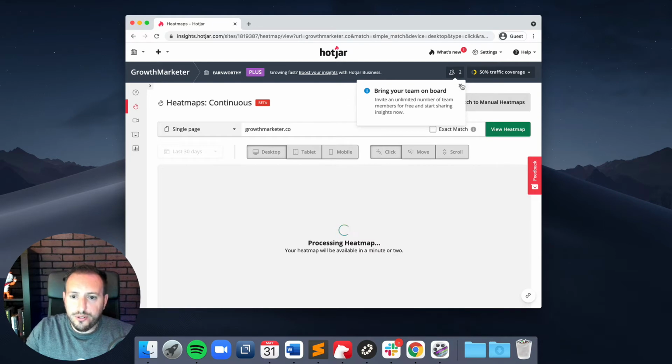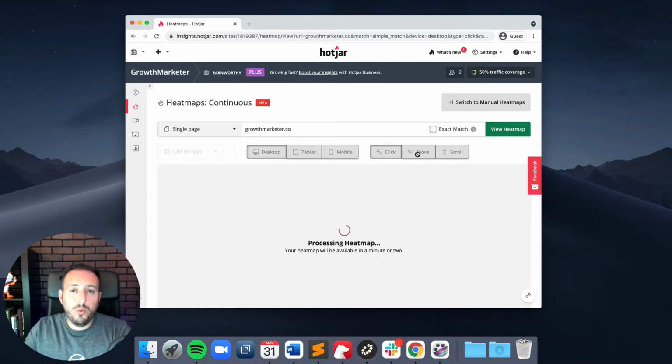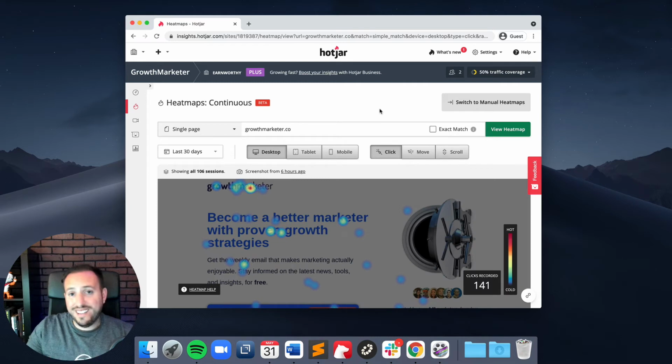And so you'll see that there's a whole bunch of different things you can click on depending on the view that you want to look at, whether it's desktop, tablet, or mobile, and then whether you want to see where people are clicking, where they're moving their mouse, or where they're scrolling. And just keep in mind the mouse movement is really just something for desktop. So if you're primarily focused on mobile, since there is no mouse, that's not going to be as helpful.